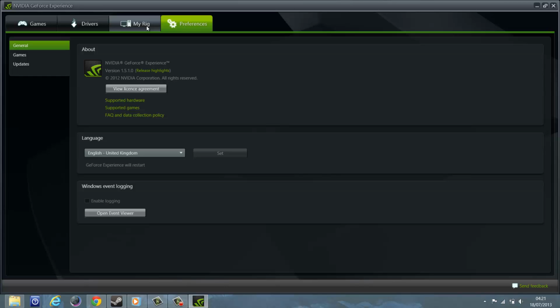The preference tab would be used for fiddling around with the settings to set it up based on your settings. Sorry, I got distracted by something there.